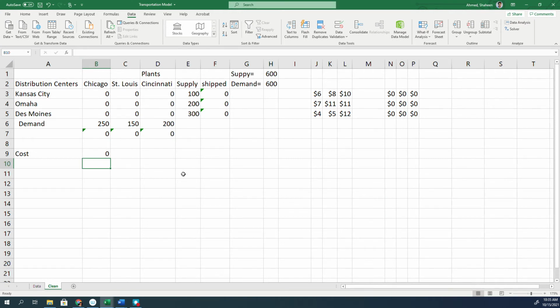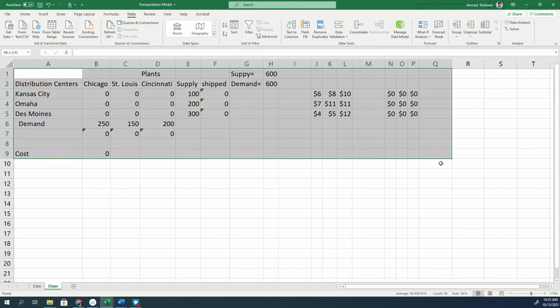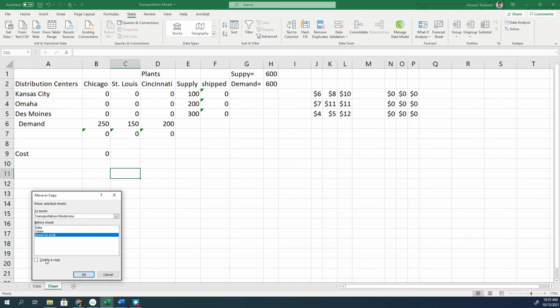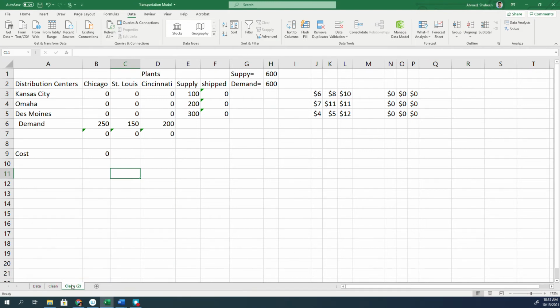Before you run the solver, because this number will be replaced by the optimum size, you won't have this clean data anymore. So I'll keep this clean data in case I want to modify something, or I miss something, or there was a mistake. So I will keep that clean data and create a copy to a new sheet and call that solution.